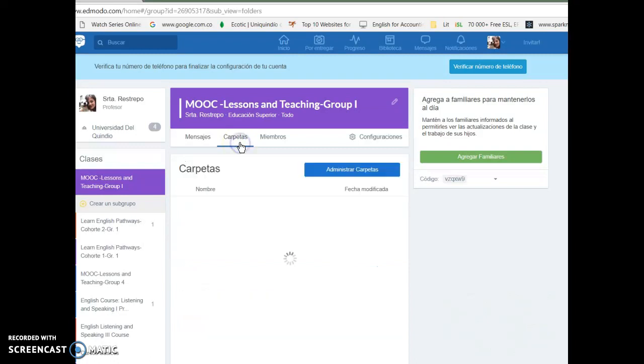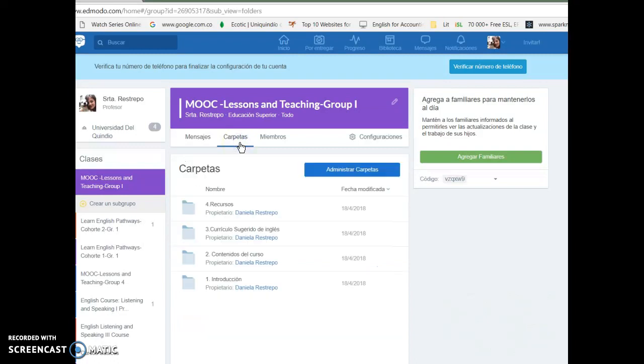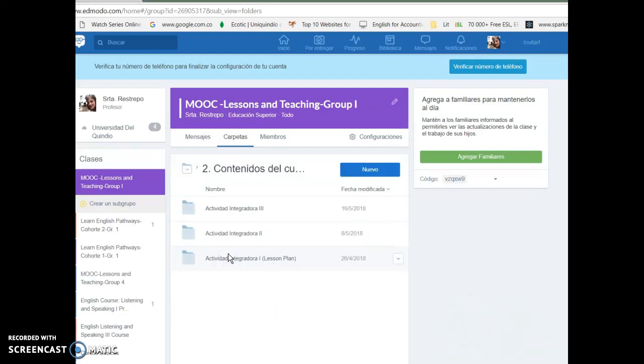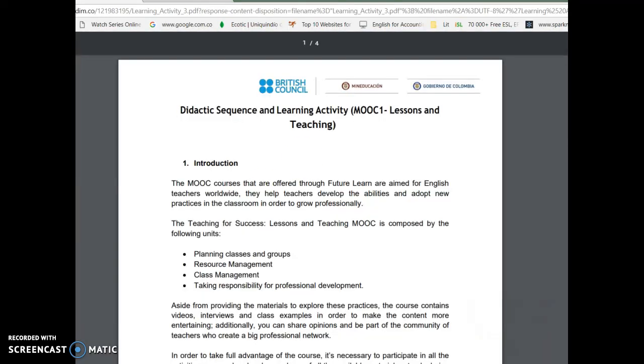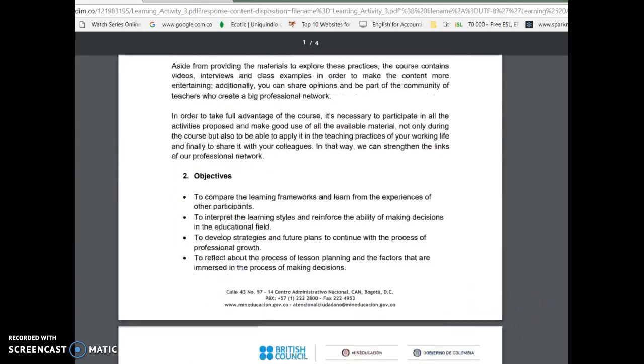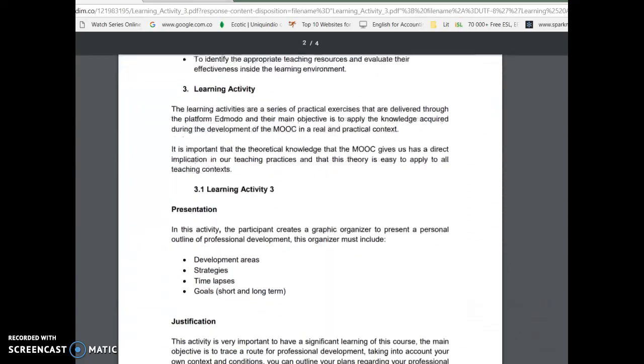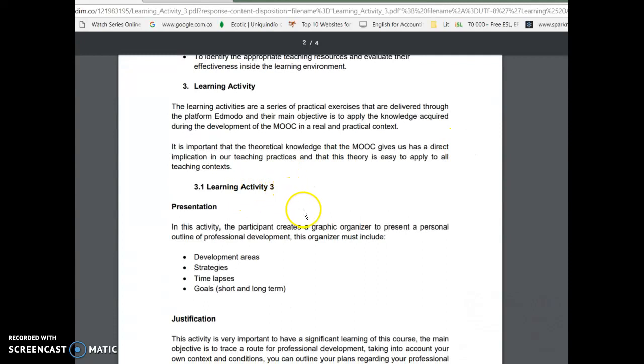And you're going to go to carpetas, sorry, that was a false cognate. And then you're going to go to contenidos del curso, here in folder, and you're going to go to actividad integradora 3. You're going to click on learning activity. And you should have a document in front of you, the same document that we've been using, but the learning activity 3 is a little different.